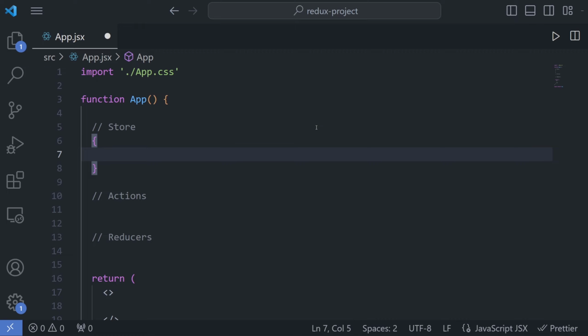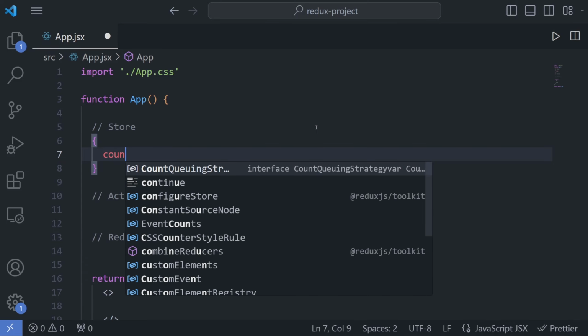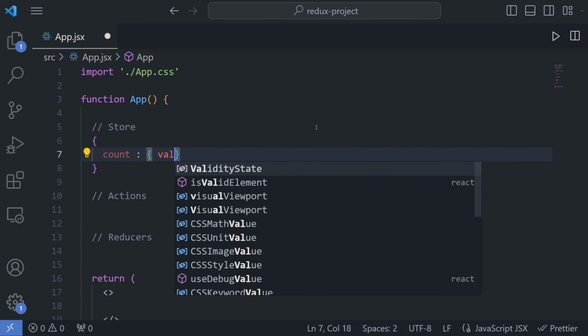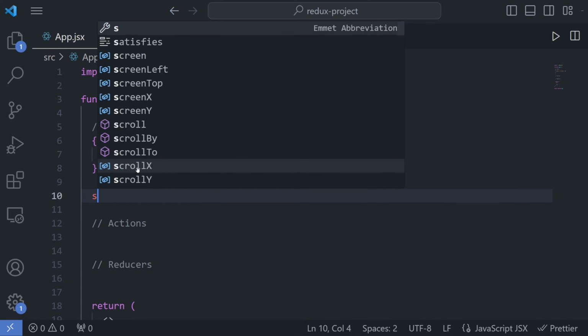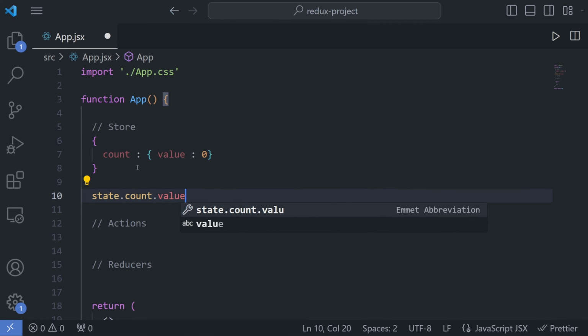For example, let's say I want a piece of state called count. In the store, this state could be represented as count, and then an object with a value field of, let's say, 0 as default. So this count state is an object that contains a value field with our initial state value in it. If we assume this parent object was named, for instance, state, we could access this value by typing something like state.count.value.